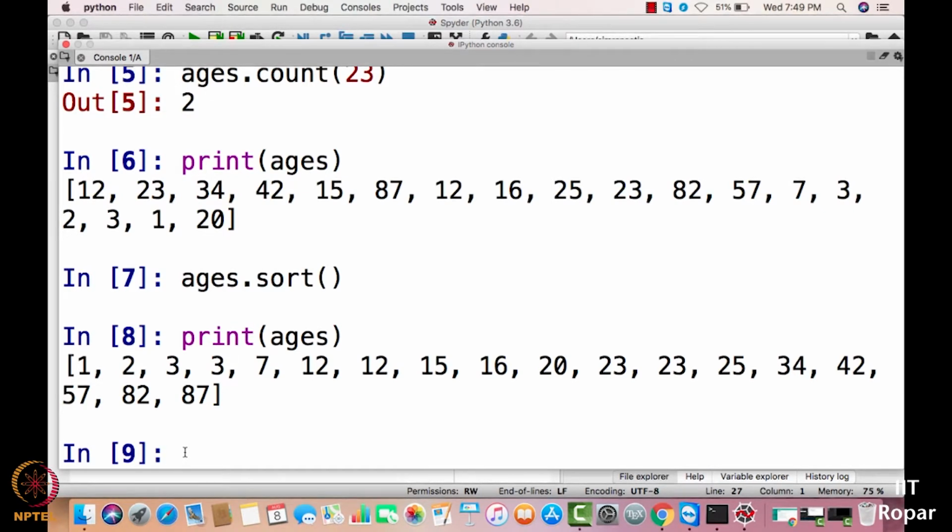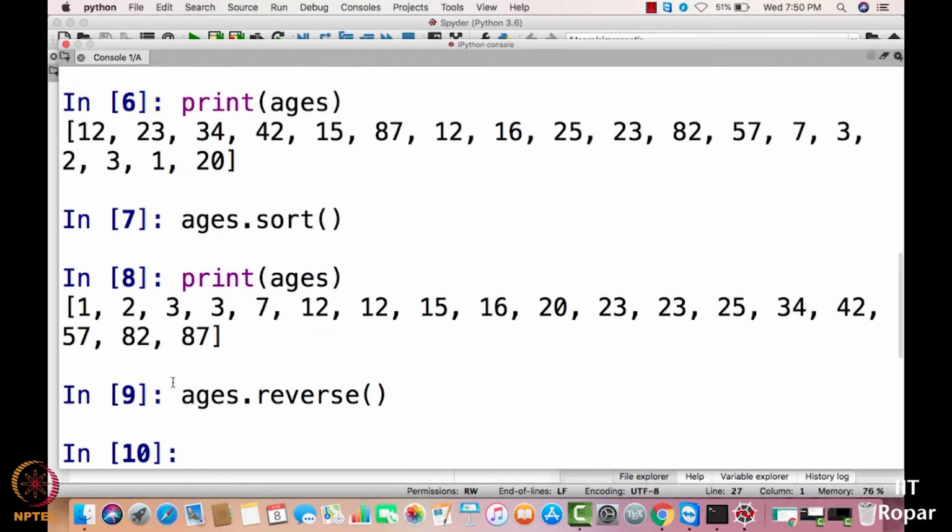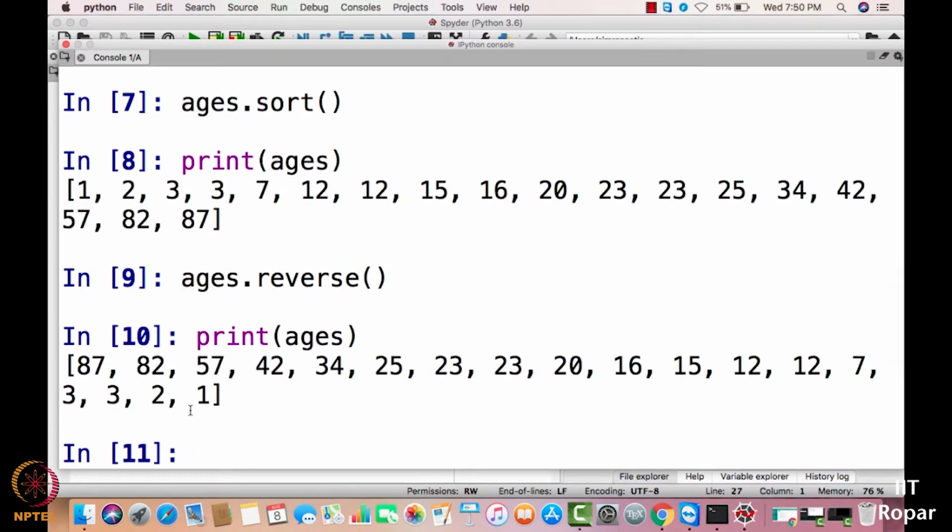As I had said, by reversing the list, that is, by reading in the reverse order, you are getting it. So can we reverse the list? Yes, we can. There is a functionality called reverse. Let us see that. HS.reverse. See, it got reversed. So let us print it now. See, as I had said, it is in the reverse order, 87, 82, 57 and so on. It is now in the descending order.